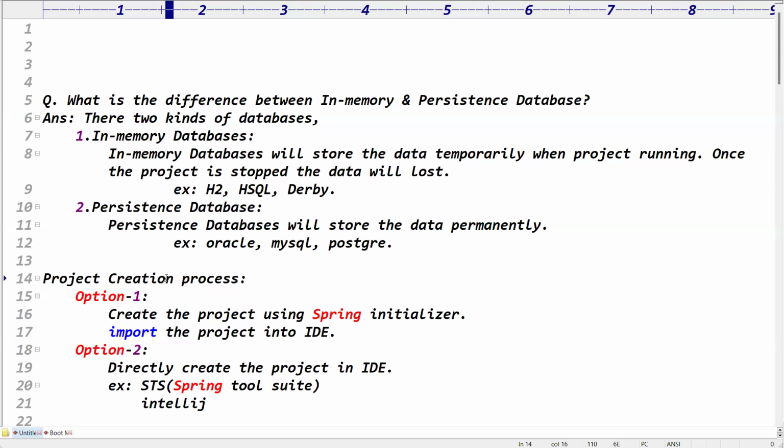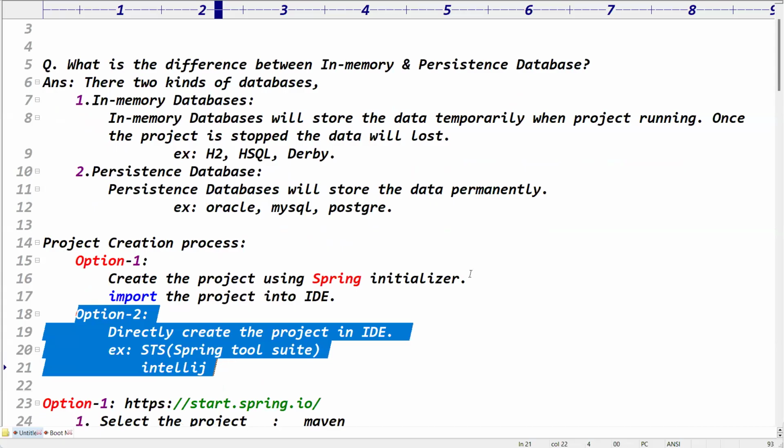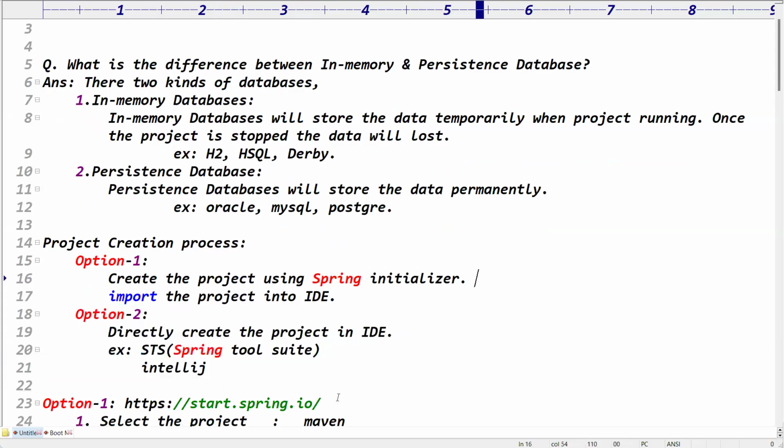Project creation steps. In total we have two steps. Today we are doing option one: create the project using Spring Initializer and import the project in the IDE. First option. Second option is what? Directly create the project in the IDE.